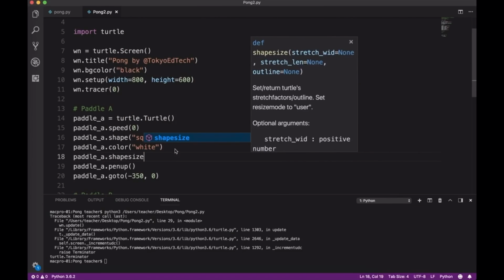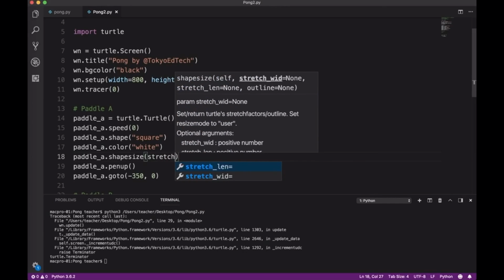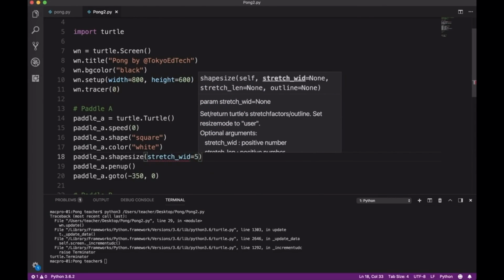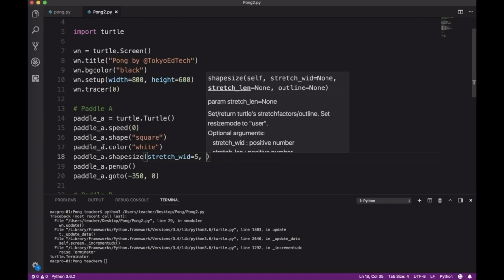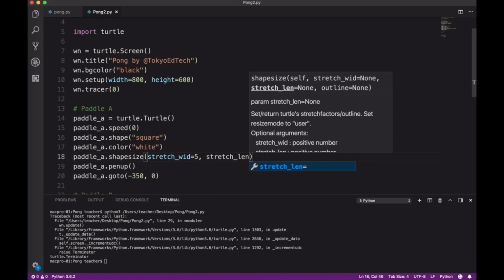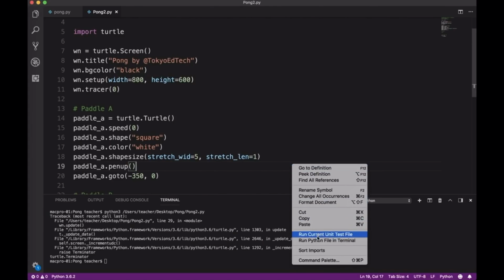And you can see I'm using Visual Studio Code. It's a very good program, even though I'm on a Mac. And it tells you what you can do: stretch width, stretch length, etc. So what I want to do is stretch the width by 5. So that's going to be 5 times 20. So that'll make it 100 tall and then 20 wide. And stretch length is going to be 1. We're just going to keep it at the default. So let's save that and run it.